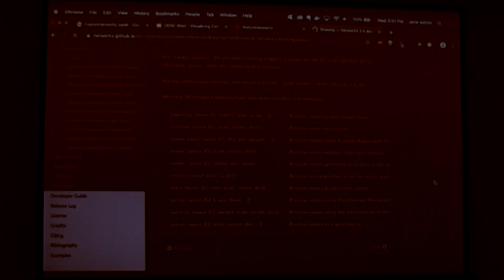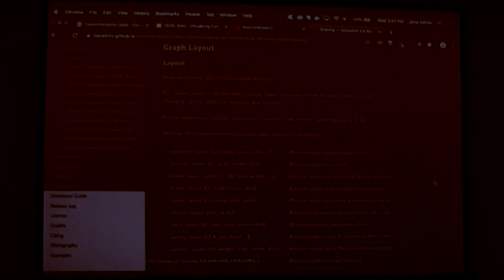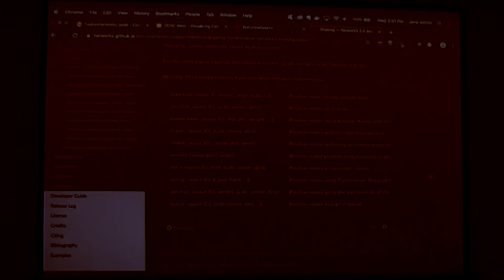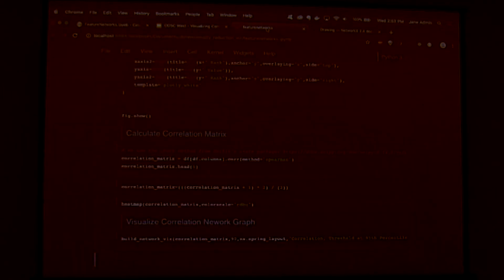This is basically just saying, given that we know these nodes are connected to one another and they have these weights, how do we want to lay them out? For example, there's this circular layout which puts all of my nodes into a circle and then draws edges between them that way. They're all different kinds, and they have their own positives and drawbacks. So I encourage you to play around with each of them.